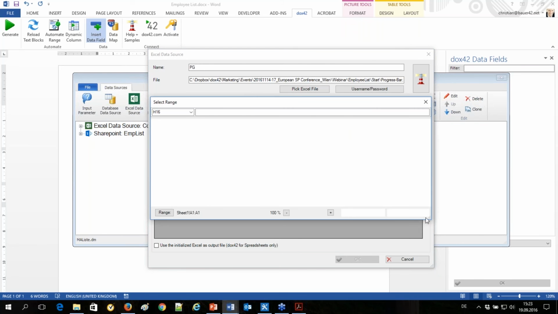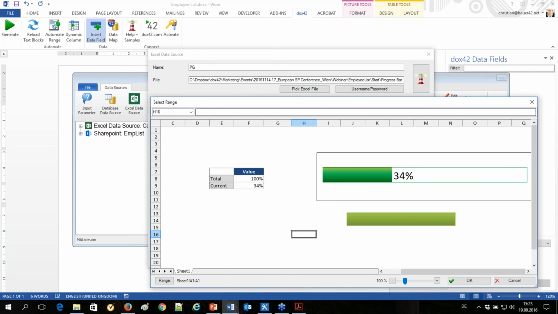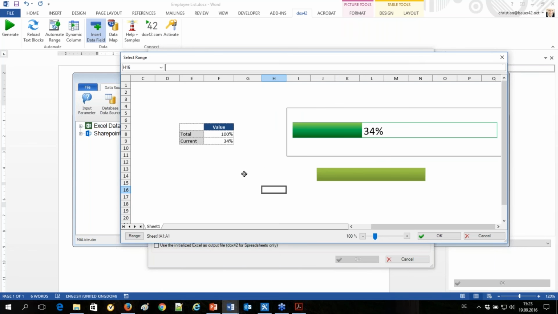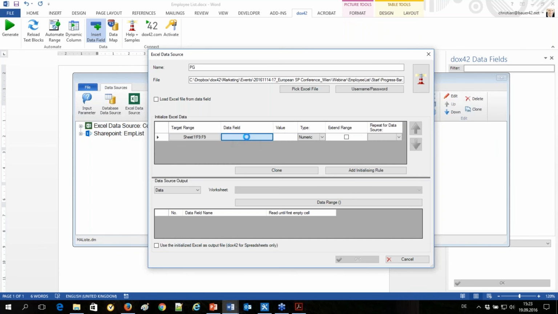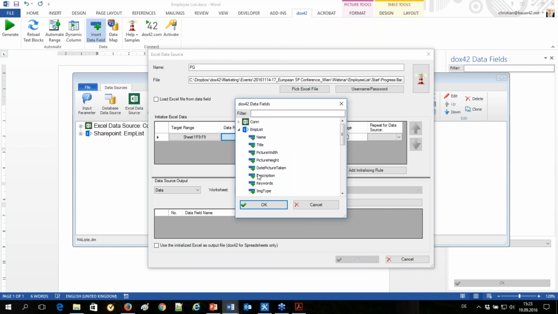Okay, we save that. Now we get another data source, progress bar. With the progress bar, we enter that as an image. Let's say, okay. Generate that here locally. Okay, so now let's compare. Okay. Looks like we are done, doesn't it?